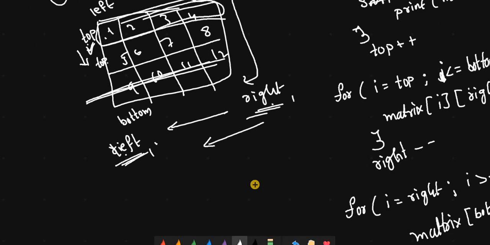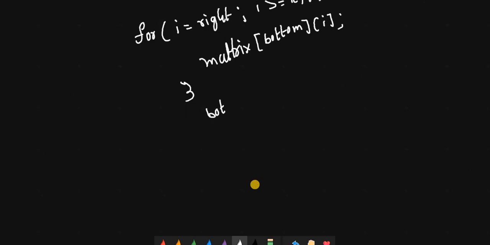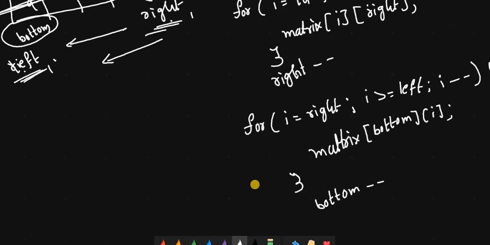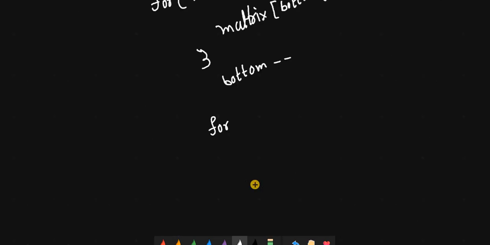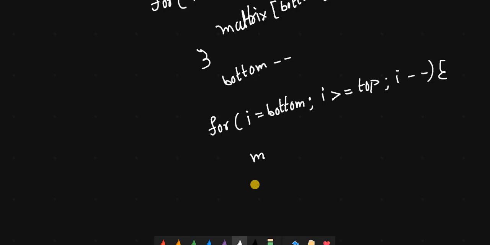To complete this, what we have to do? We have to move this bottom variable up. So for that, bottom minus minus. Okay, this one is also done. The next concept is bottom to top. For that, we have to start the iteration from i equals bottom, and i greater than or equals to top, and i minus minus.